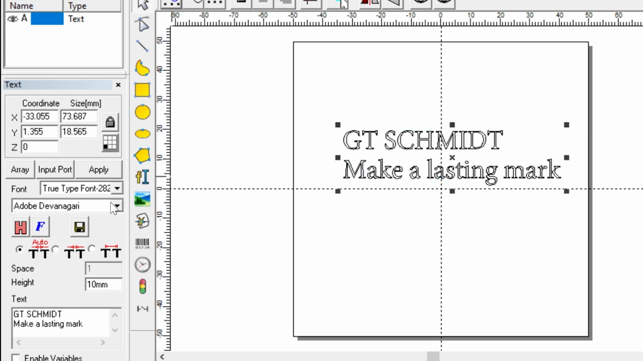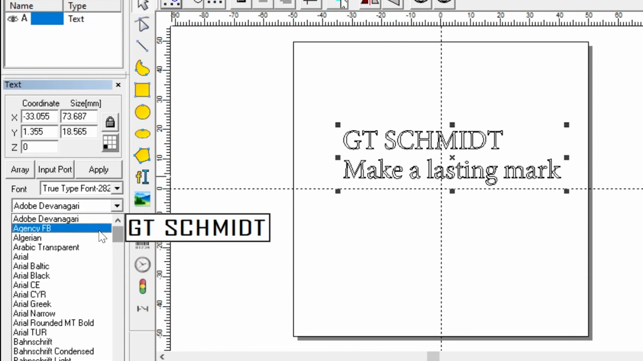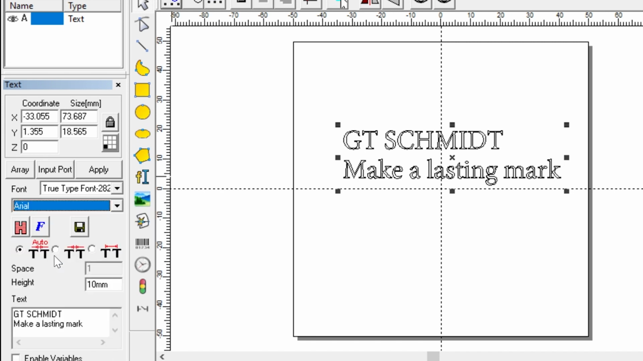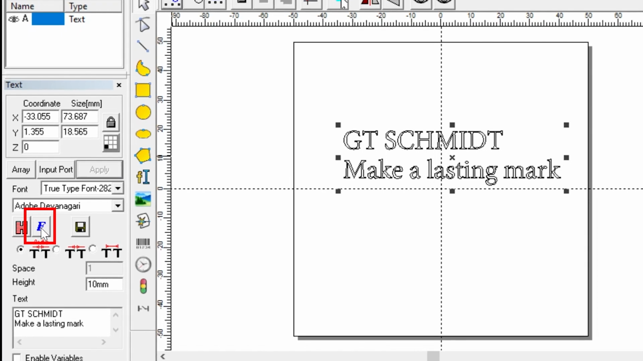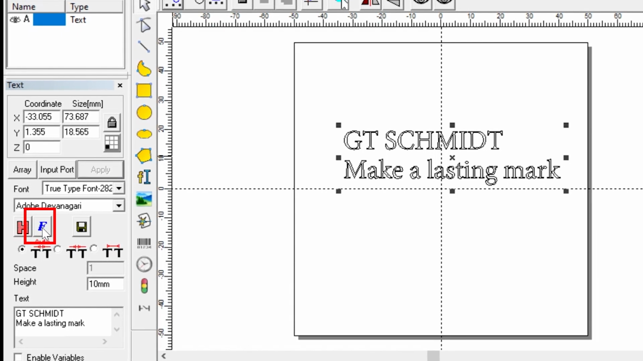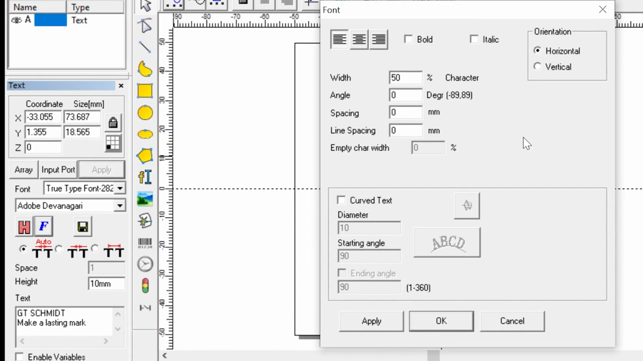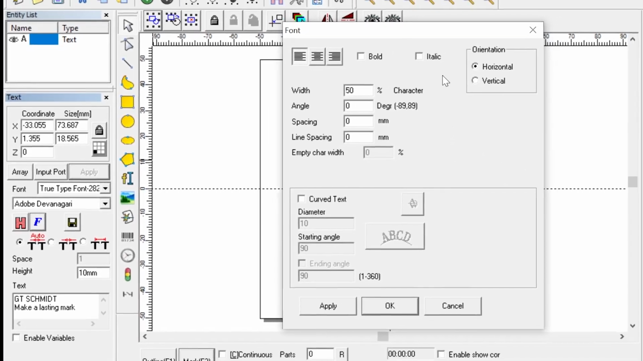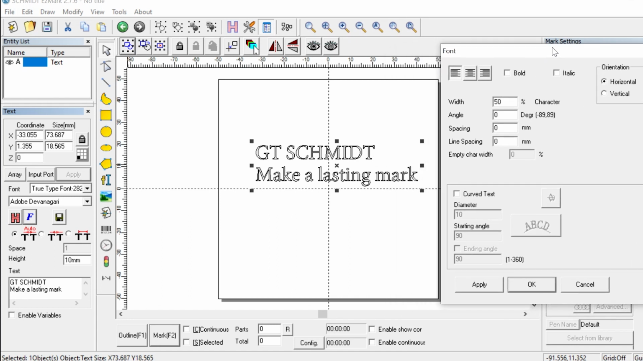Before we continue, let's take another look at this font drop-down box. You can see that as we hover over different fonts, we get a preview of the text we created in that font. So it's a nice feature to have when you're not exactly sure which font you want to use for your mark. If we click on the font button, it will open up the font window, which gives us many different options for manipulating the text that we created. Most of these font options are self-explanatory. Make sure that you click Apply to make these changes take effect.